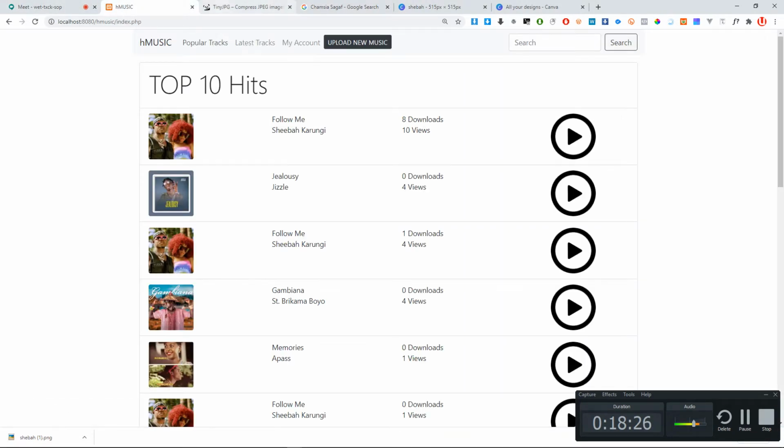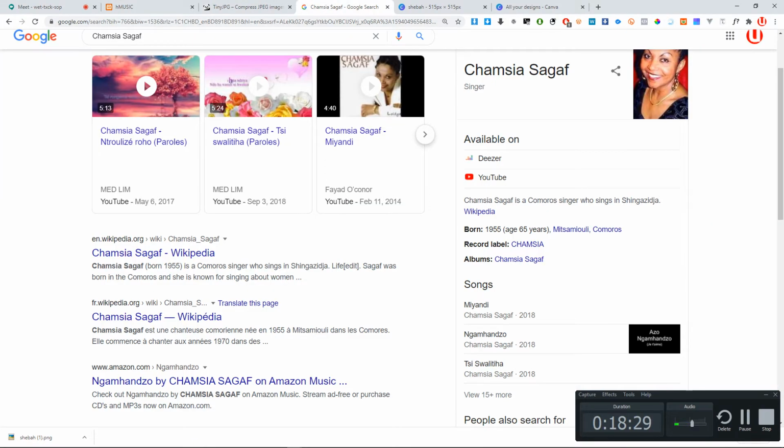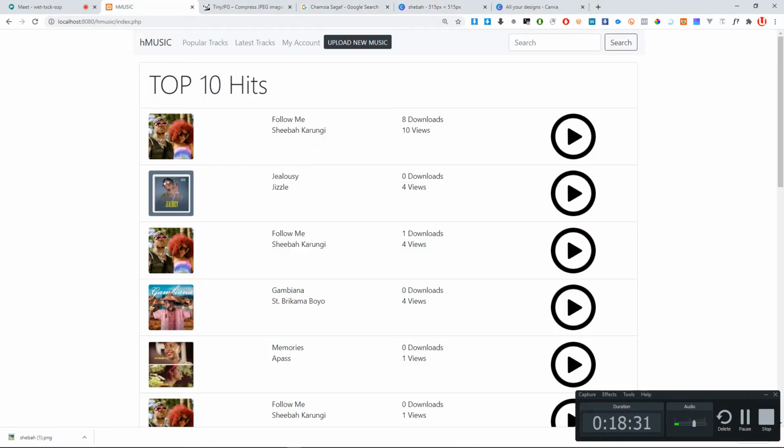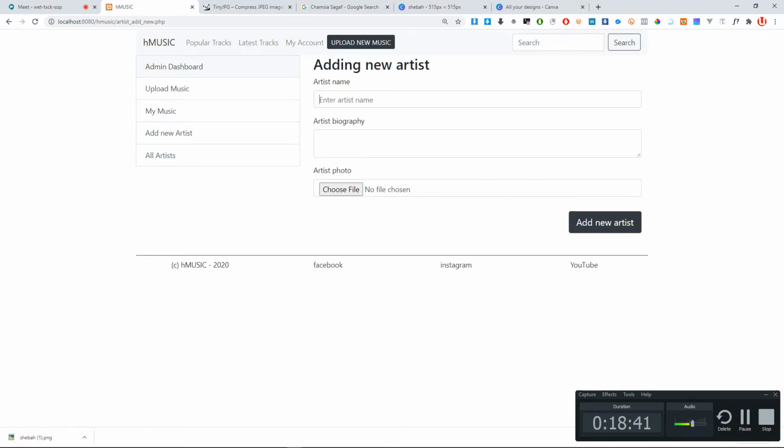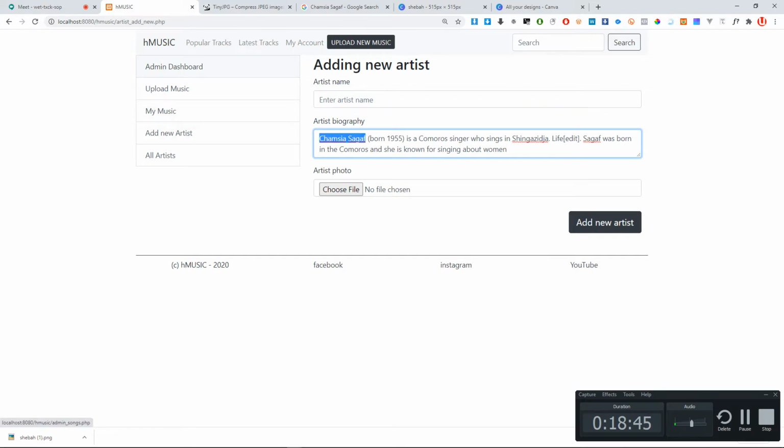So I'll come here to HMusic. I'll come to my account, to our add artist. So add artist: I'll put her name here, and then I paste here her information, her biography. Everyone can do this.